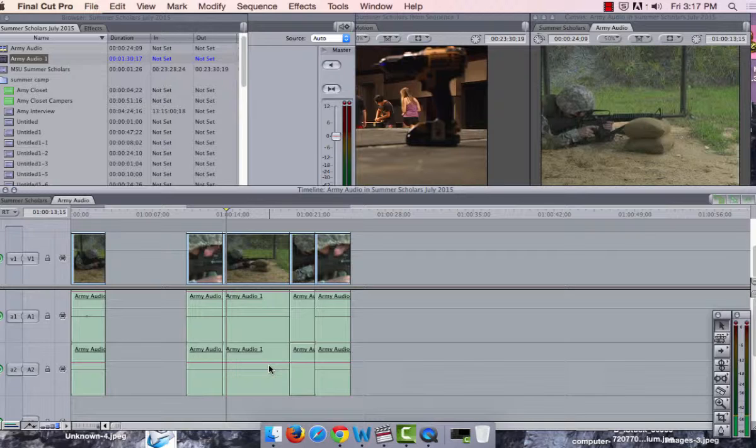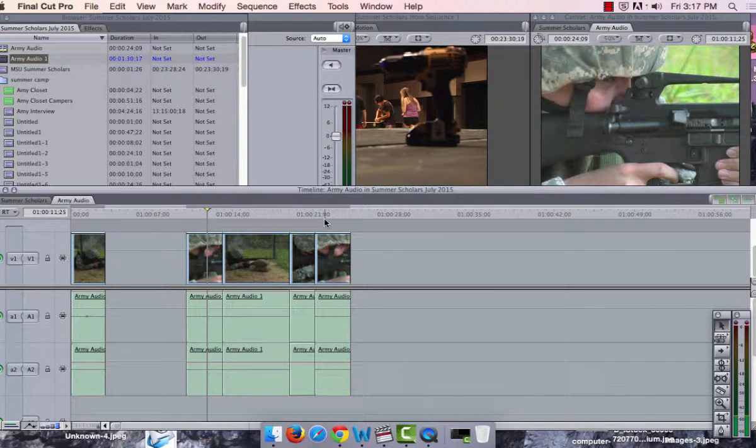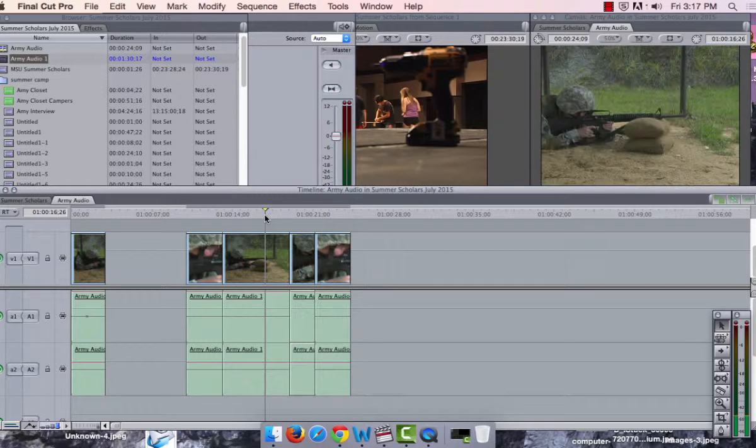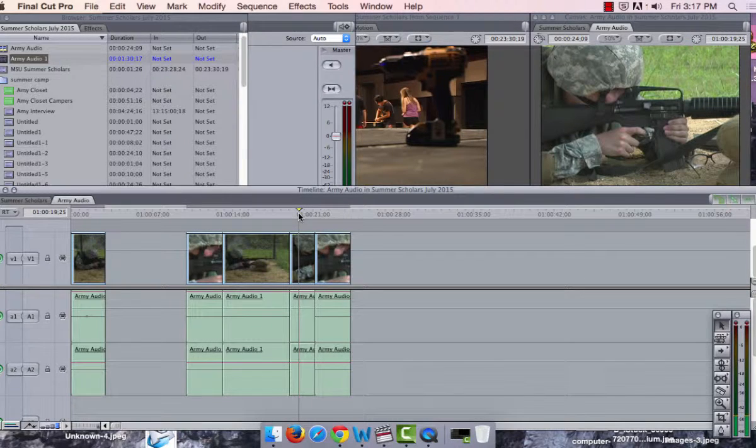So I just need 4 clips. If you want to find a close-up and a close-up, 2 different close-ups, and then a wide and a medium, I want those in that order, please. Close-up, wide or medium, and then close-up.